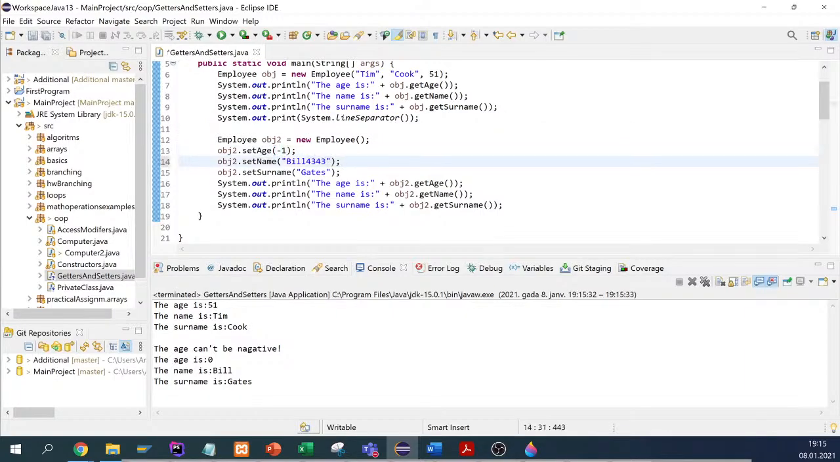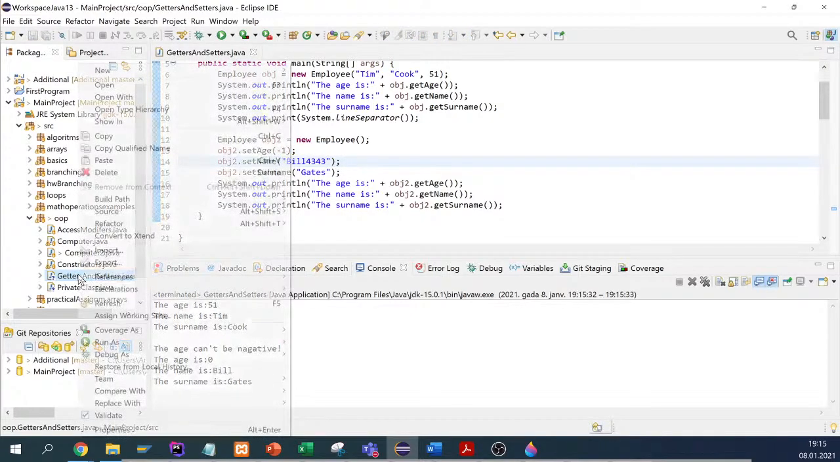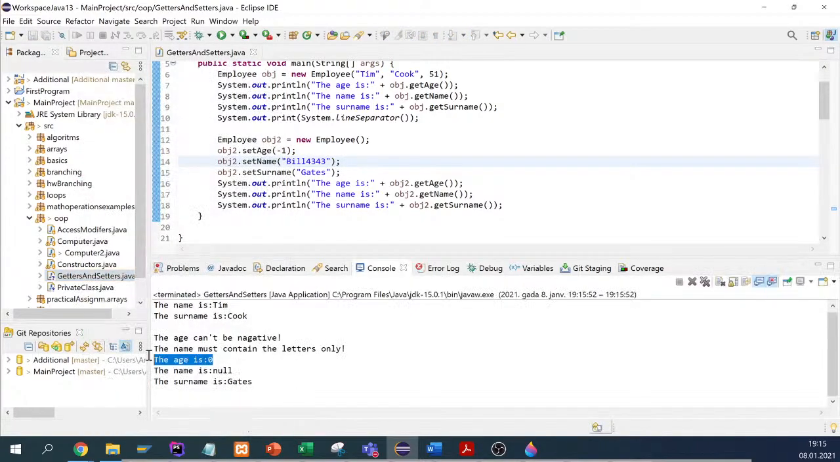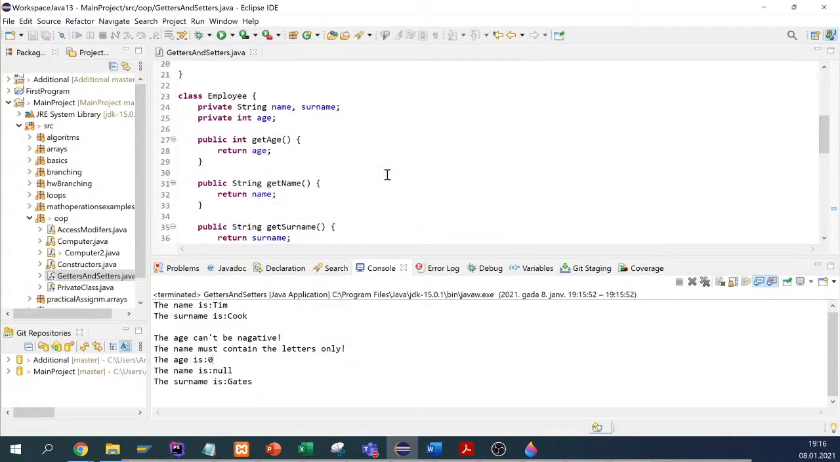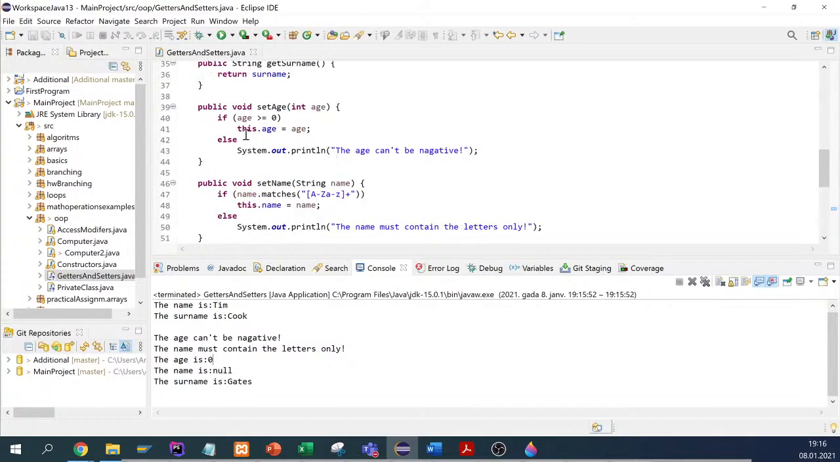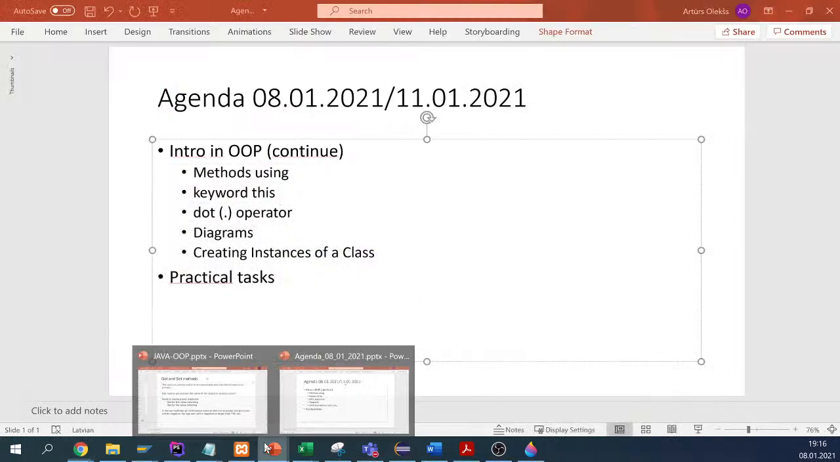If we add some digits to the name, then we'll see that the name must contain the letters only. So that's basically one of the reasons why we use private attributes. And getters can be used to control input and output of these variables. Okay, let's move on.